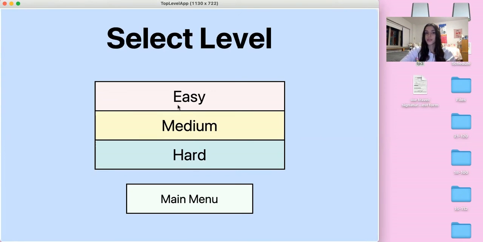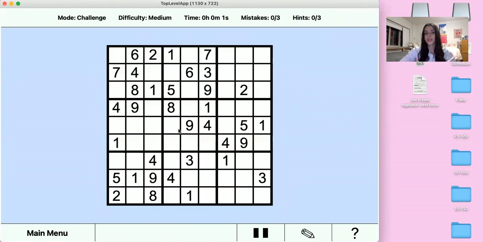on the board. So if you click medium, for example, it takes you to this, which is a randomly generated board. And as you can see, there's a timer, a limited number of mistakes, and hints. So to get a hint, you either press the question mark or H. And as you can see, you can no longer change that number.